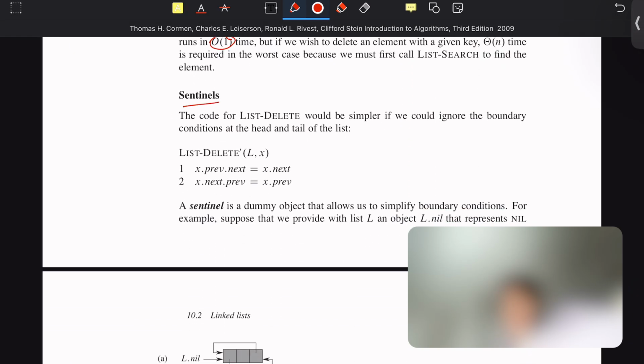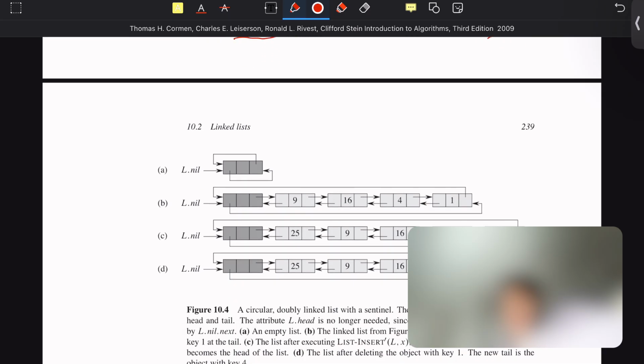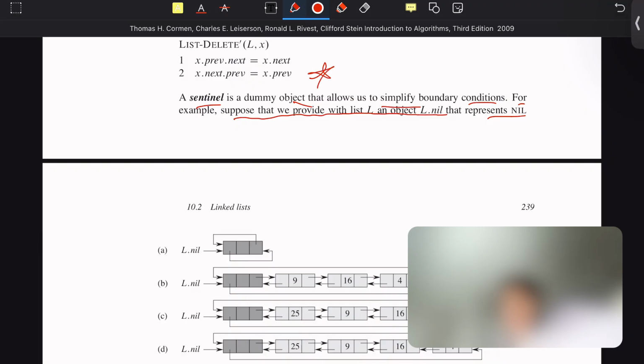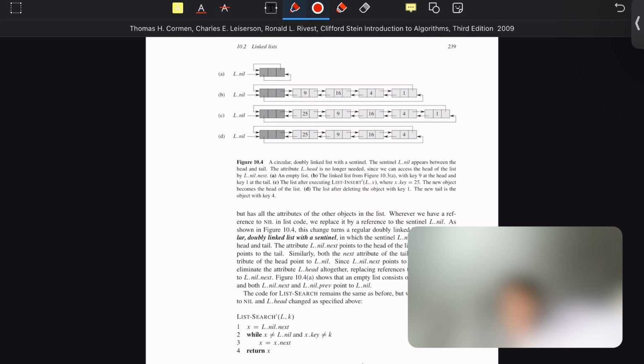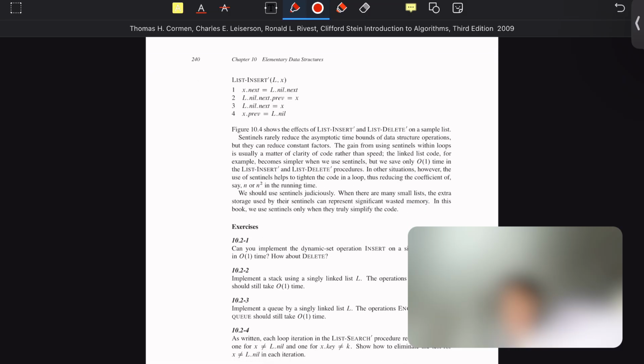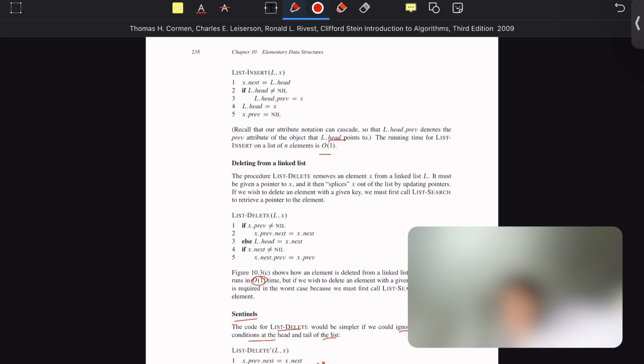Sentinel nodes. Oof. List-Delete would be simpler if we could ignore the boundary conditions at the head and tail. A sentinel is a dummy node that allows us to simplify boundary conditions. For example, suppose we provide L with an object L.nil. Sentinel nodes are really important, so I'm going to make this into another video. But you guys can read this if you want. I'll just give you a real quick page view. Again, this is MIT's book, so you can thank them. It's really helpful.